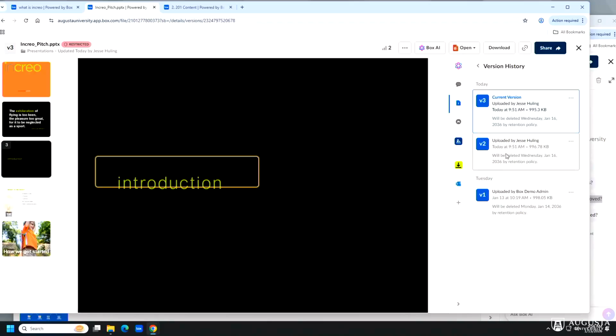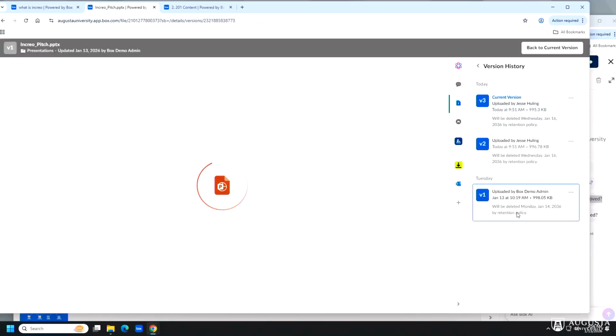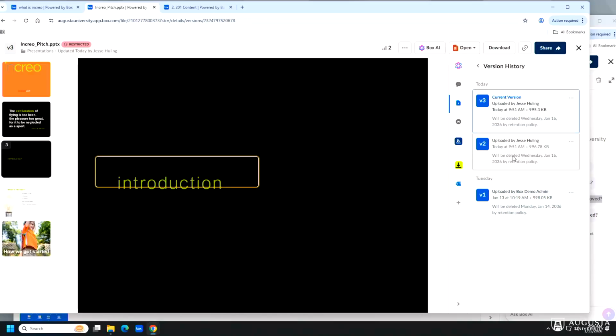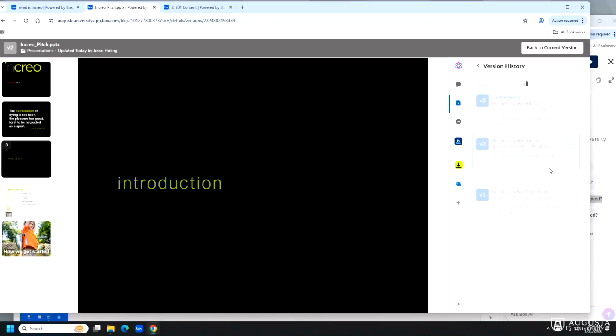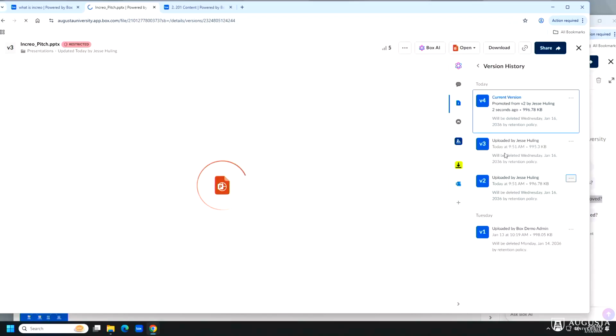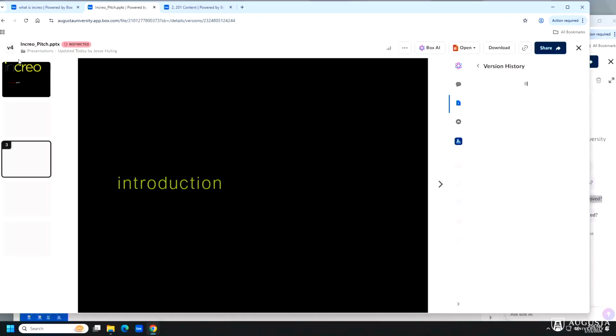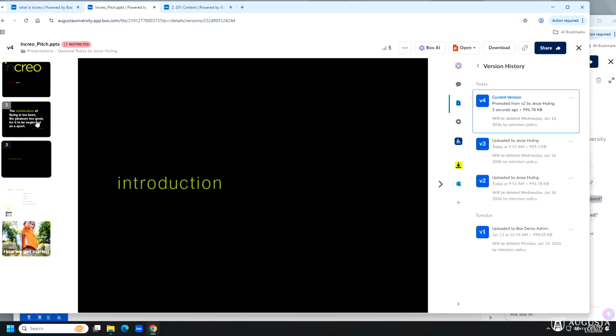Now, I really don't like that orange. We can go back in time, and let's go back to current. Let's go make current. We can go to V2 and I can promote that. And now we're going to have a fourth version of the file. So if you're working on a deck, you mess it up, don't worry about it. Just come in here, make an older version the current version. So you can always go back in time. So if a colleague messes up, if you just like an older version better, you can always go back in time.